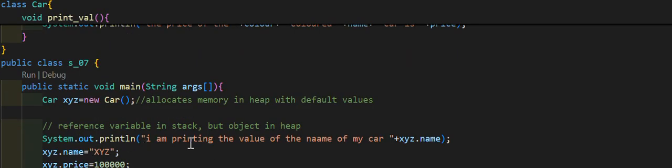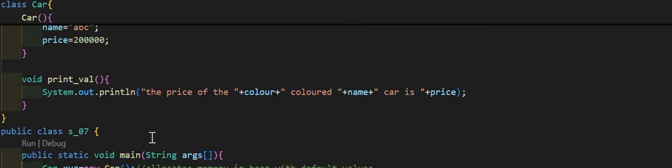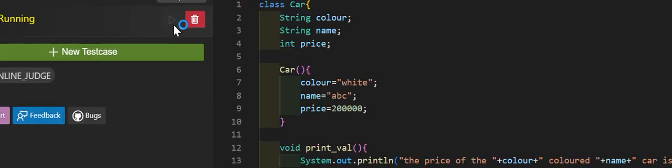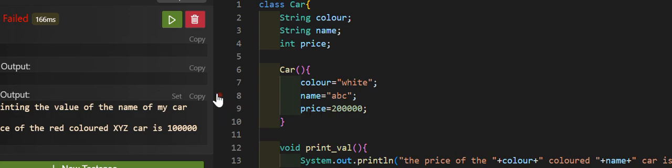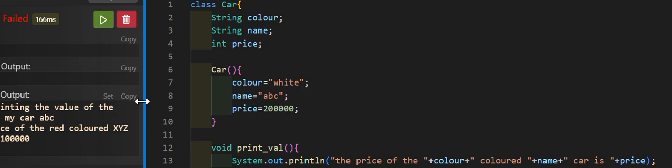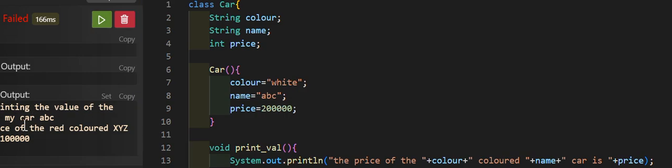If I again run the same program and try to print the value, I am printing the value of the name of my car, xyz dot name. The name by default should be ABC. Let's see whether that is getting printed or not, and let's run this program. Can you see? I am printing the name of my car, and the name of my car is ABC.